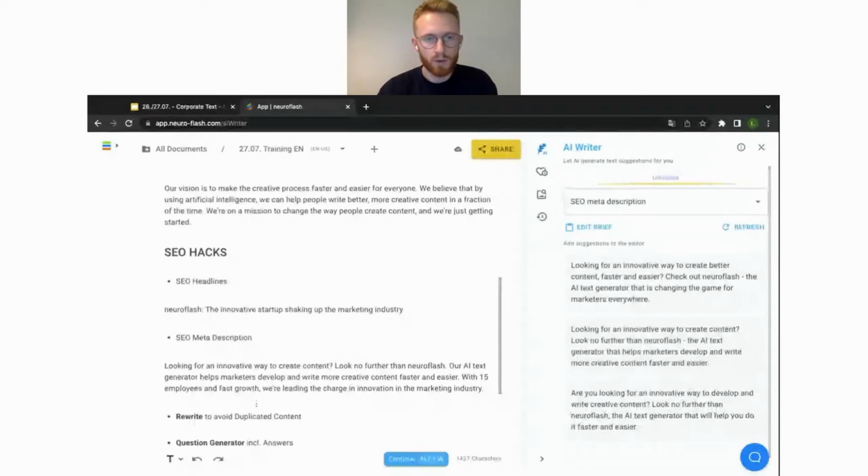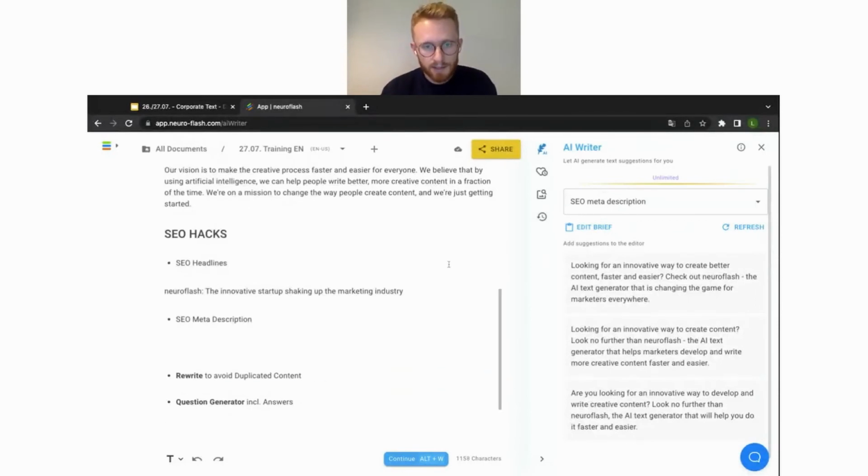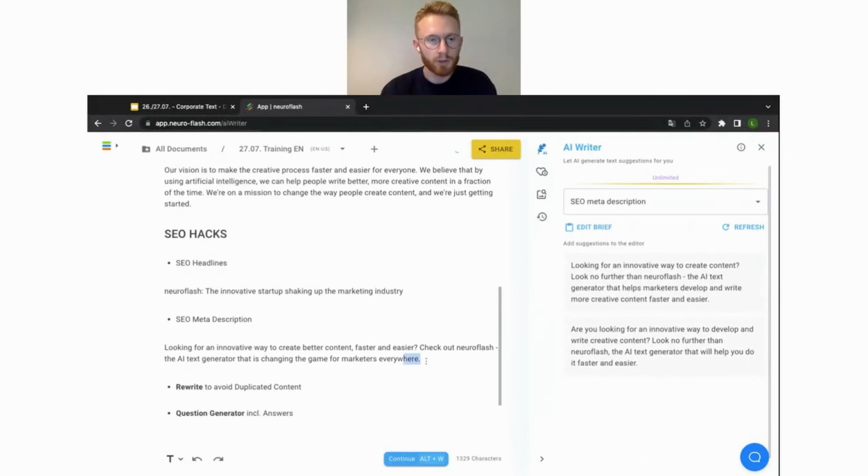So we still need some work on that to optimize it here, because I think this text is a bit too long for a meta description. I think, yes, it is. But hey, we're always trying our best, and I think the text is fine. And this, I see it already, is already good in length. So the optimization that I did on the brief already led to some better suggestions from the AI. Looking for an innovative way to create better content fast and easier, check out neuroflash, the AI text generator that is changing the game for marketers everywhere. So in the end, I think we found a pretty good meta description that fits well to our headline.